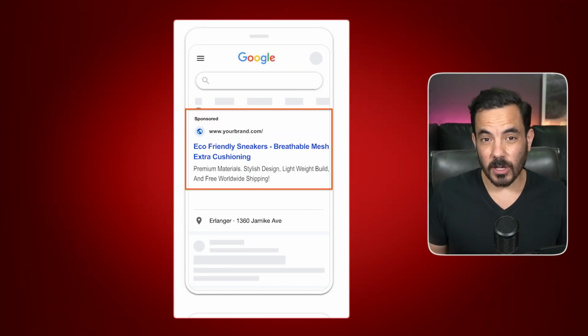What many advertisers do wrong is they try to include every single feature and benefit in one ad. For example, eco-friendly sneakers with breathable mesh, extra cushioning, premium materials, stylish design, lightweight build, and free worldwide shipping. That actually works against you. It dilutes your message and makes it less clear and ultimately weaker.